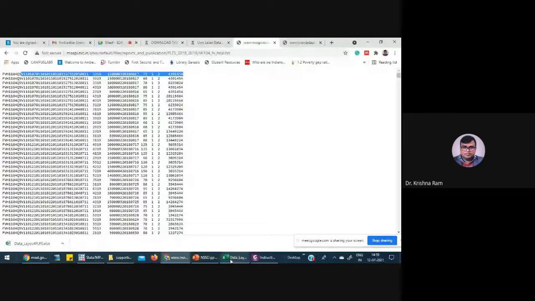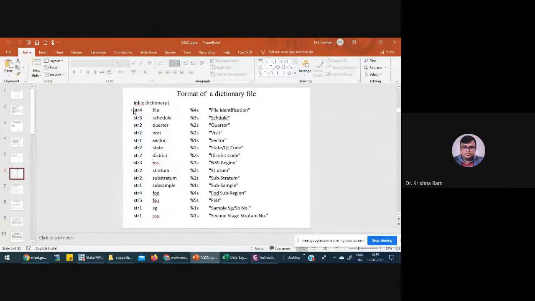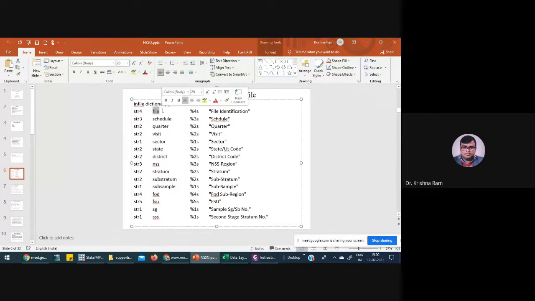So now let's move on to how we make a dictionary file. The format I have already shown to you. So this one is the format. We start with the infile dictionary, curly bracket, then we type str4, then after this is the short form of the variable name. The first one is the file identification, so I have written it as file. Then after that comes the percentage and field length, and then the curly bracket, which is for labeling the data set, like we talked about last time, label also. So this is for labeling the data set.